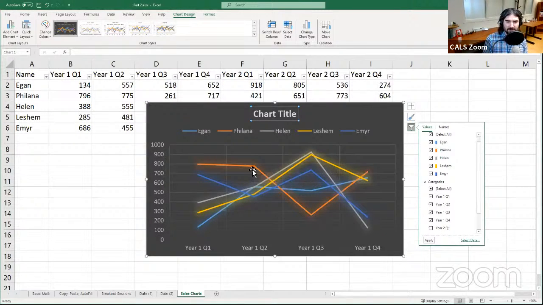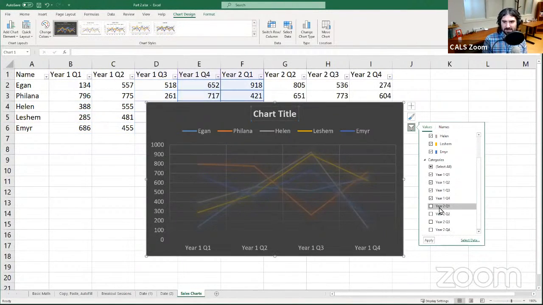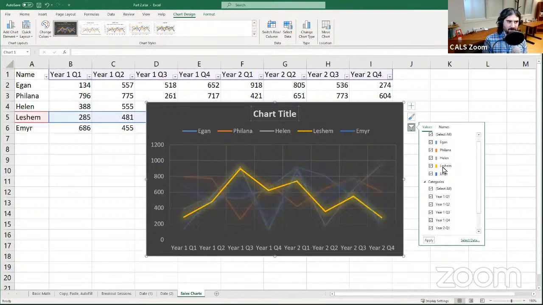And when I move my mouse over this, you'll notice that I can still see the values of the data points just by moving my mouse over them. So right here, this point on the yellow line is Lesham year one, quarter three, and the value is 898. So Lesham sold 898 units that quarter. Anytime you make changes to these filters, you do have to click apply before it will happen. So make sure that you do that.